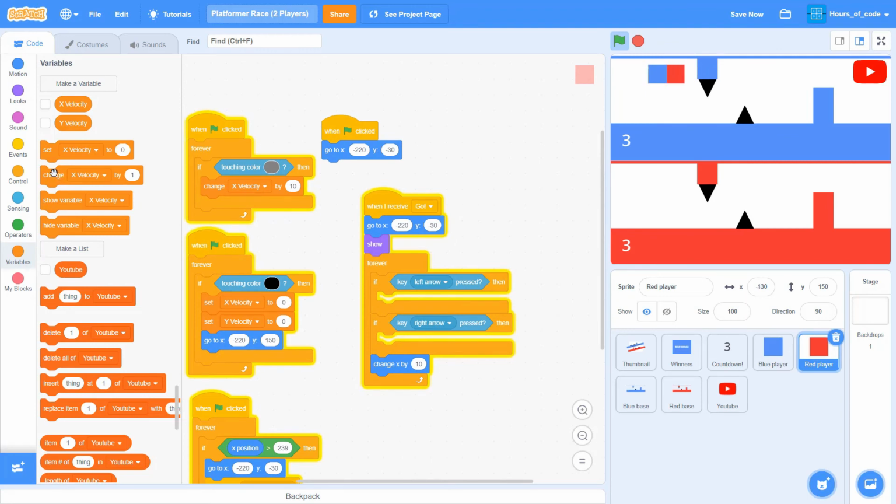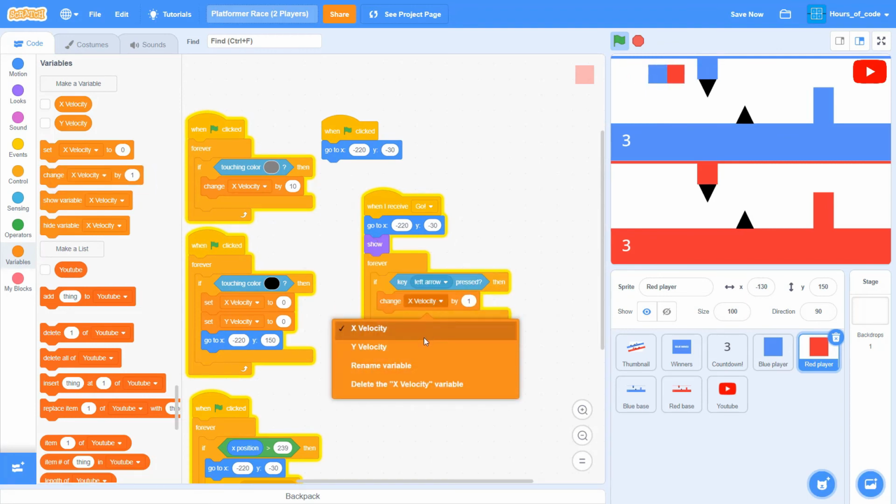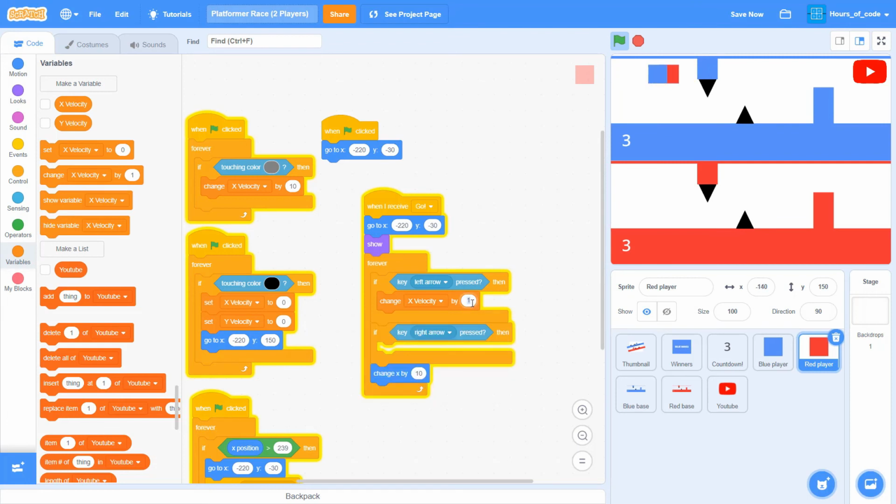For the go statement, we add a change X velocity by -1 and make another one by +1, which is 1.